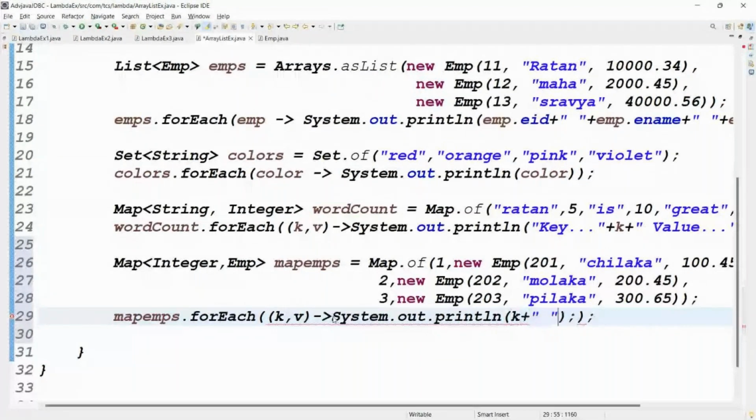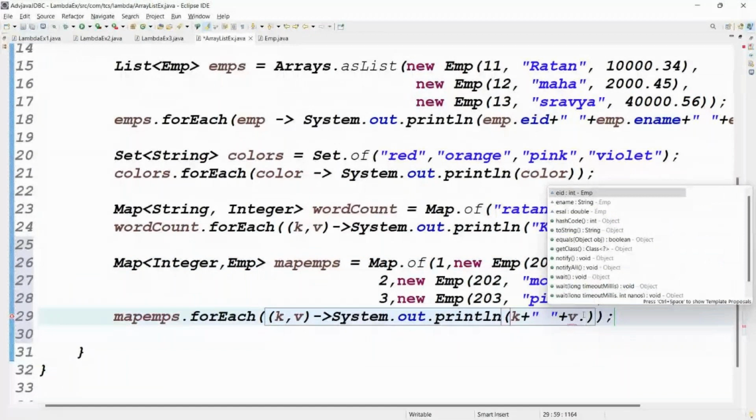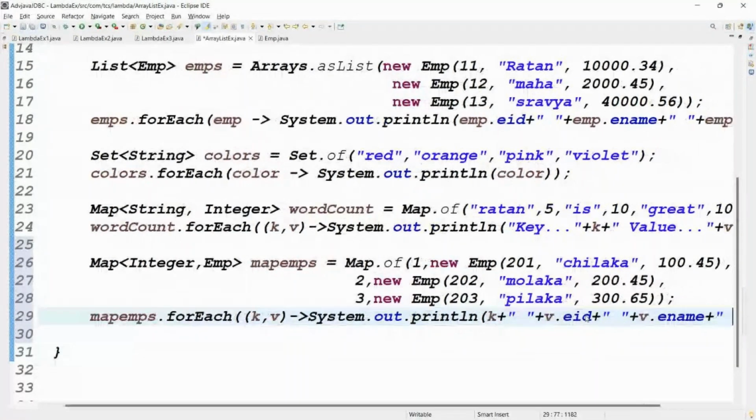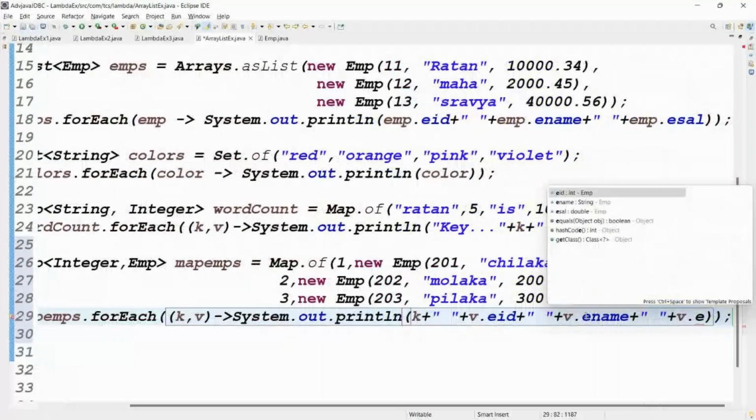Here, what is V? EMP. That is important. V is represented as an EMP object, right? That's why we need to call V dot. V is nothing but the value, and the value is EMP here. V dot what? EID plus. V dot ename plus. The last one is V dot esalary. Like that. Now you got the complete idea about the forEach method, how to print the data, right?